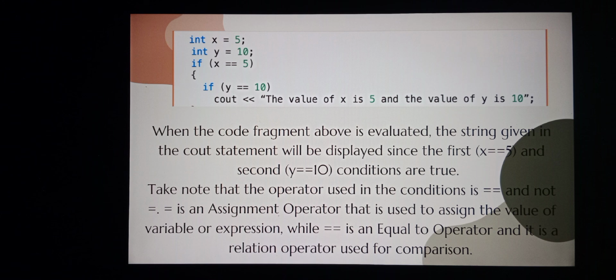Take note that the operator used in the condition is double equal and not single equal. A single equal is an assignment operator that is used to assign the value of a variable or expression, while double equal is an equal to operator and it is a relational operator used for comparison.